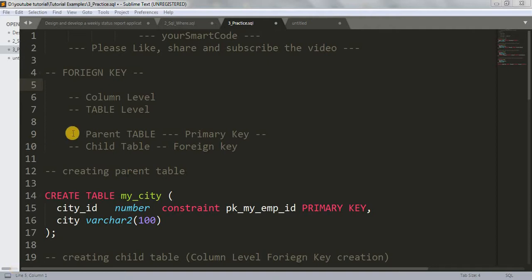In our last tutorial we have learned about primary key. Today we are going to learn about foreign key. Guys who haven't watched my last tutorial, I prefer you watch that video first. That's going to help you to understand about this as well. So let's start the tutorial. Like primary key, foreign key is also of two types: column level and table level. I'll explain both things one by one.